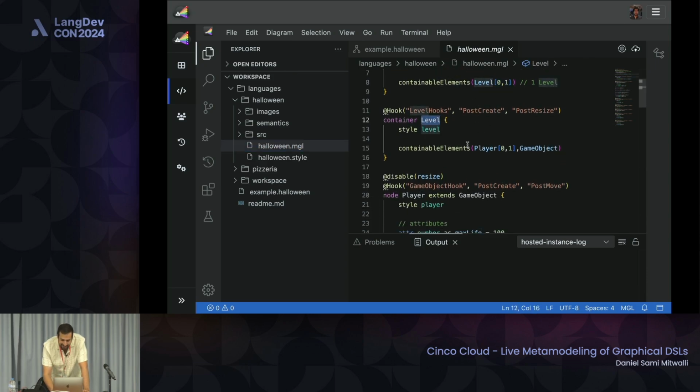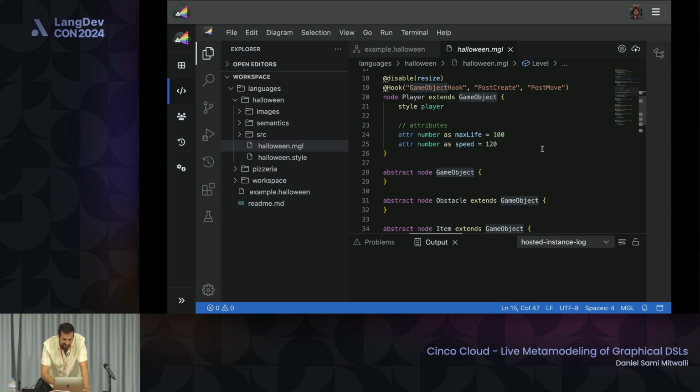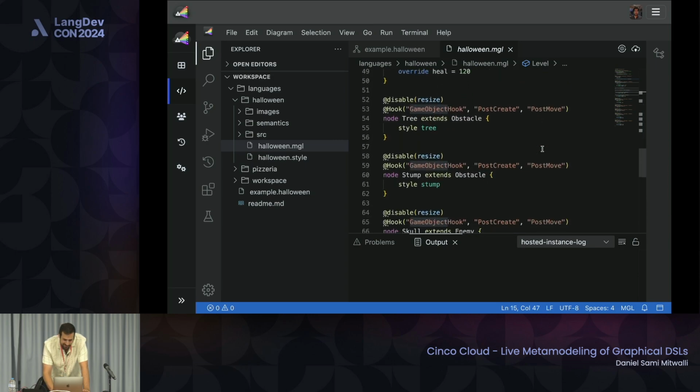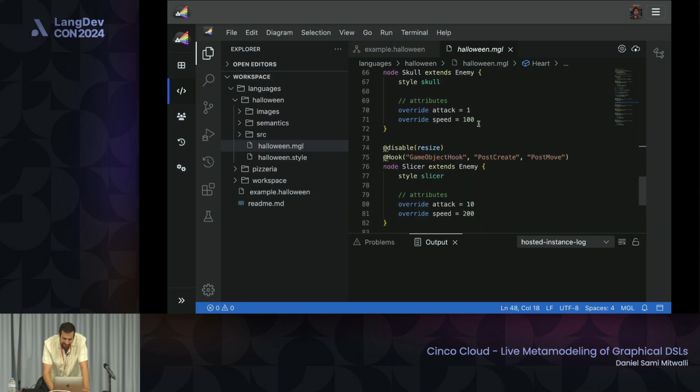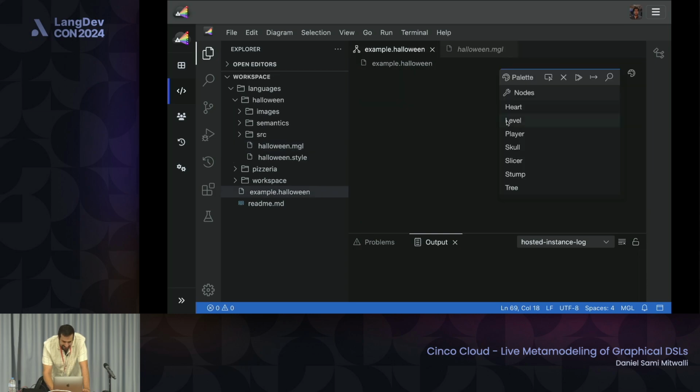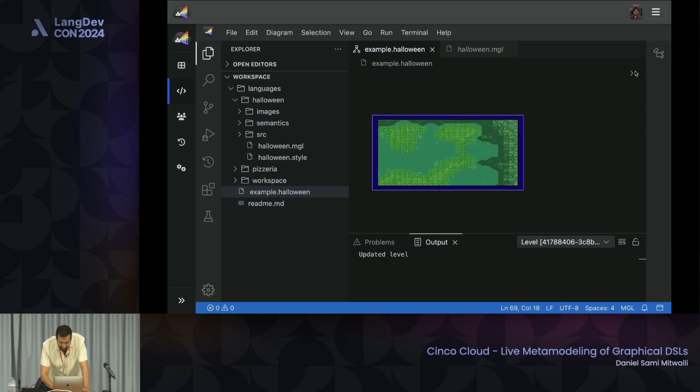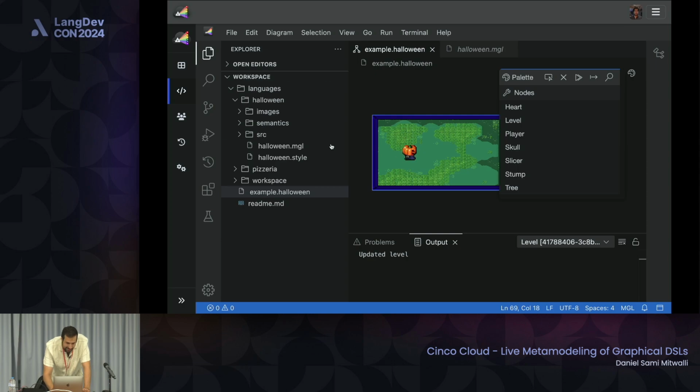This level can contain exactly one player and multiple game objects, which are obstacles, items, enemies, and so on, which also have some attributes like items can heal. Skull is an enemy that has an attack and speed, and so on. And now, if we create a level, it's, for example, just like this, and we can place our player onto it.